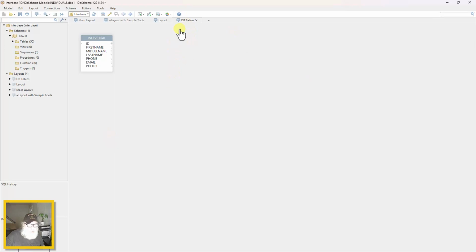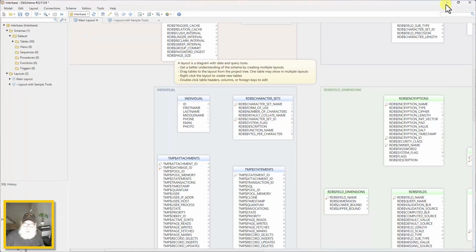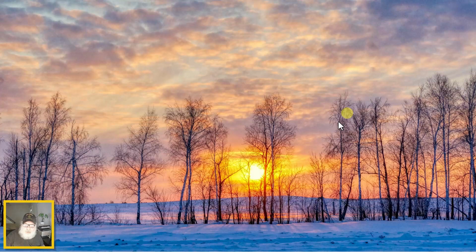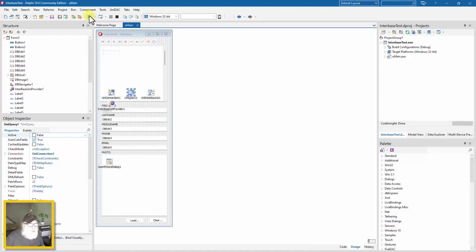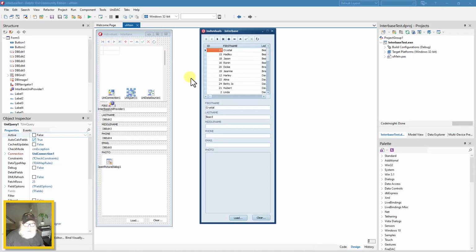So you have all that functionality through DB Schema, which is cool. It's really all you need is a way to create, drop, do whatever design your database with, and then you can rely on data access components in Delphi to go the rest of the way. So we'll minimize this, go back over to Delphi, and let me show you one more. Let's see.